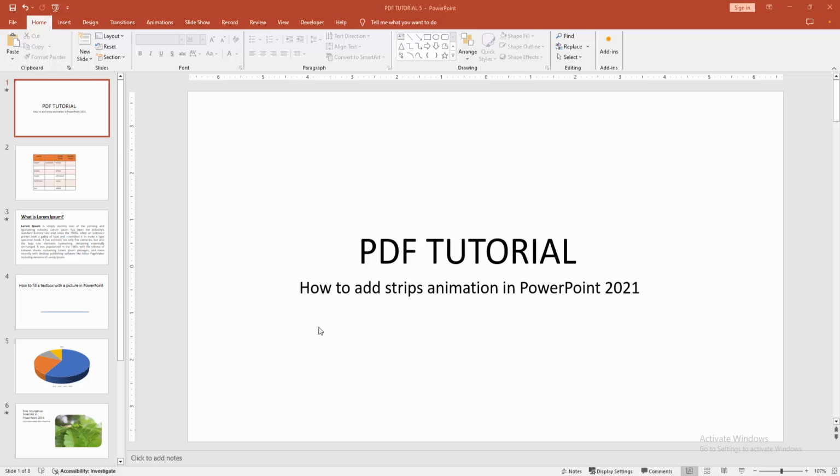In this video, I am going to show you how to add strips animation in PowerPoint 2021. Let's get started. At first, you have to open your PowerPoint presentation. Then we want to add strips animation.